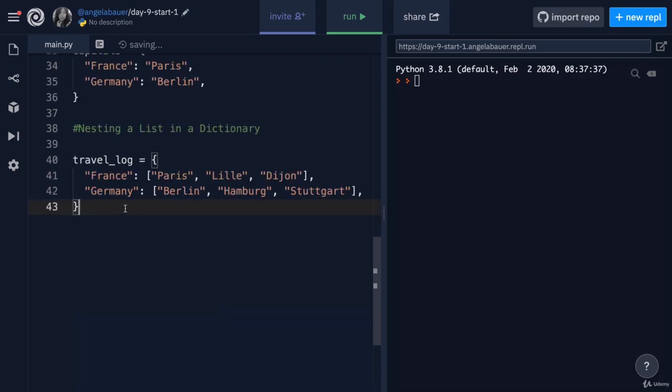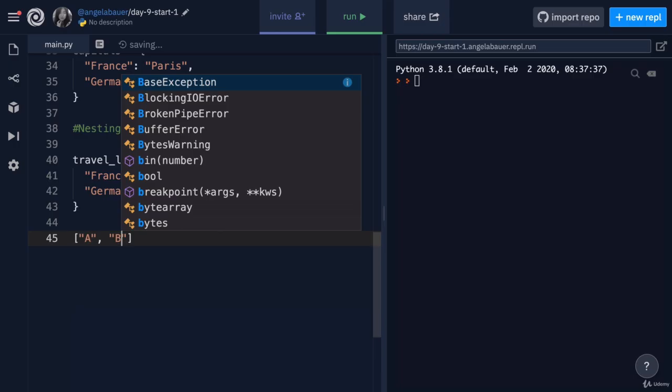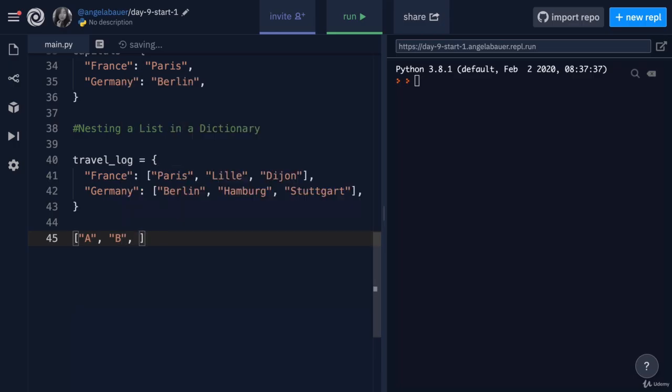Now, this idea of nesting isn't limited to dictionaries, by the way. You could also just nest a list in a list. So you could have a list which is A and then B, and then the third item just happens to be another list which has C and D. This is perfectly valid Python code, but it's not quite as useful as nesting a list in a dictionary or a dictionary in a dictionary because of the way that data is structured. Now, what if you wanted to nest a dictionary in a dictionary?